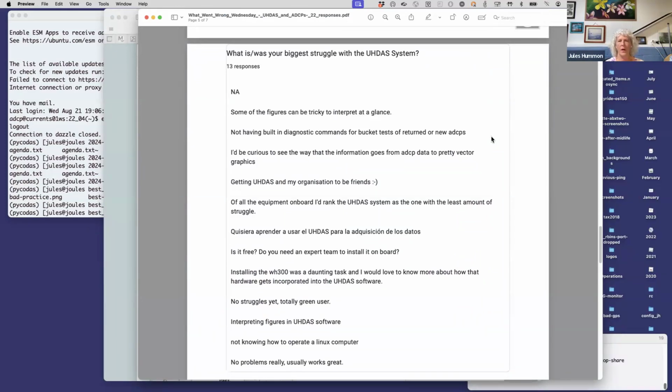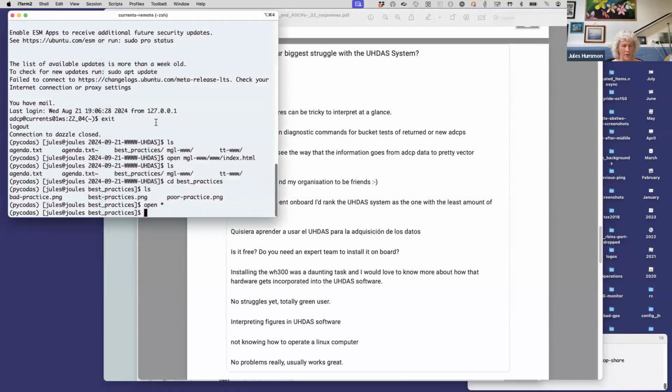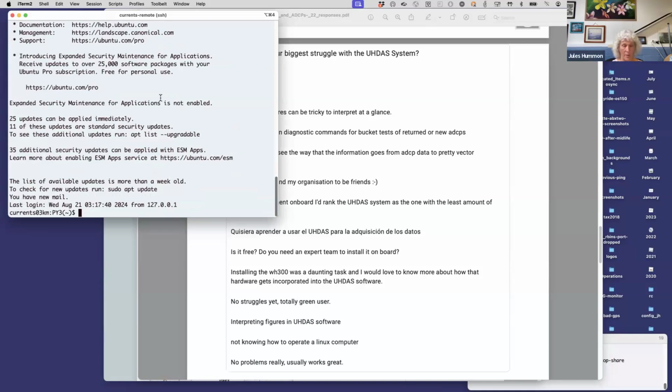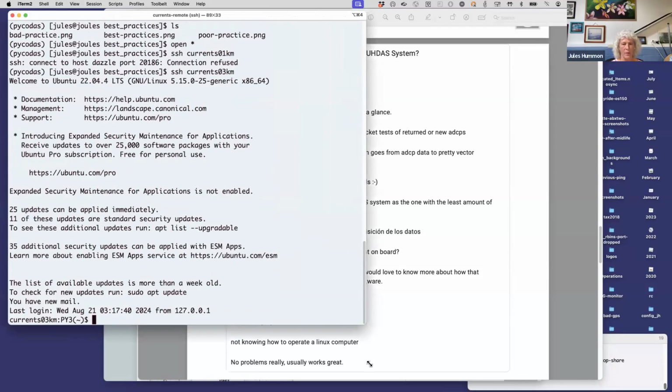I'd be curious to see the way the information goes from the ADCP data to the pretty vector graphics. If whoever that is wants to get together for a different Zoom, I would be delighted to answer any questions you have. But how it goes there, can I do that quickly? Yeah, I can do that really quickly. Let's go to, oh, that's because 01 doesn't exist. Let's try 3. Okay, here I am on the Kilomoana because I closed the cruise on the other one.